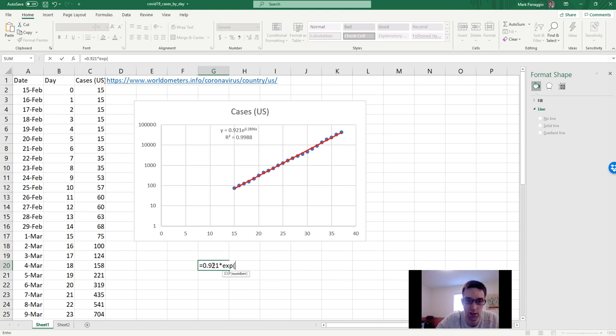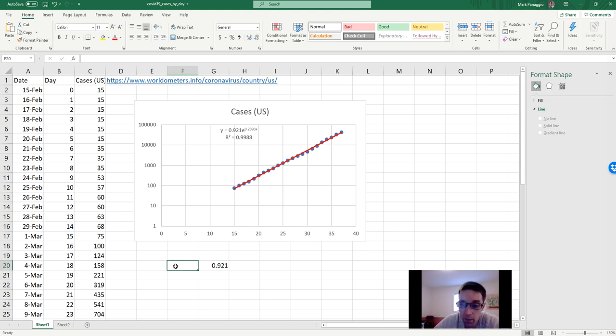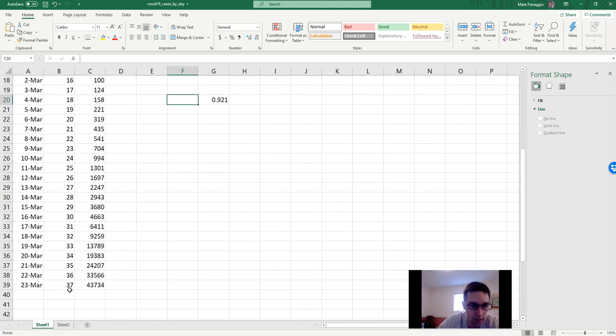And exp is for the exponential function, 2896 times. And then I'm just going to click in another cell here. And so what we can do now is fill in a day number and see, based on this trend, how many cases are there going to be in the future. So currently, we're on day 37. So if I plug in a 37 here, it says that we would be expected to have 41,000 cases.